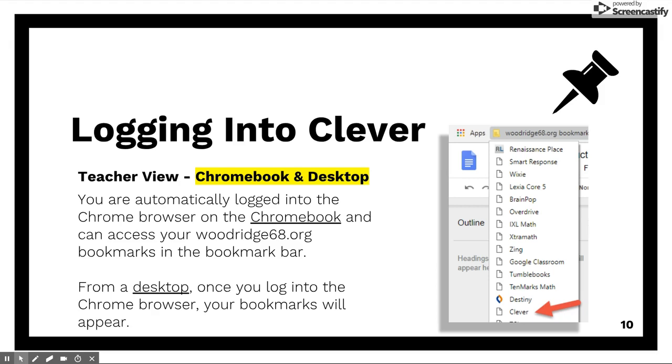If you're on a Chromebook, you're automatically logged into the Chrome browser, so no need to do that first step. If you're on a desktop, once you log into the browser, your bookmarks and your Woodridge 68 bookmarks will appear.